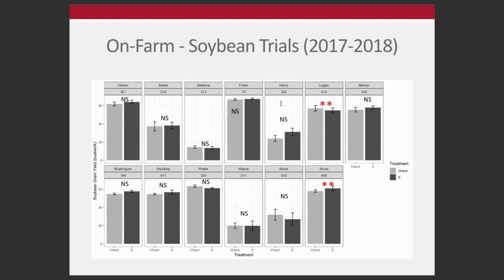Again, that was corn trials before. This is soybean trials, and we had a significant reduction, say here in Logan County, but a significant increase in Wood County.